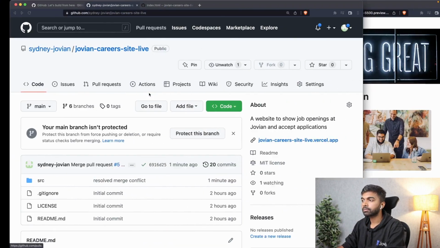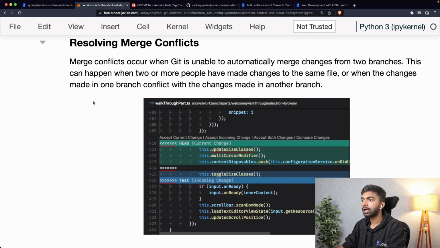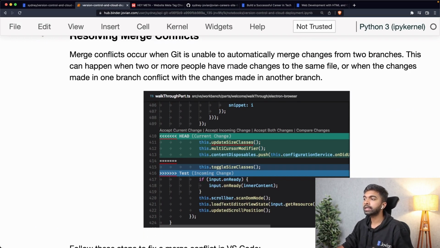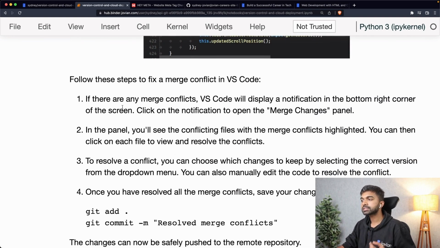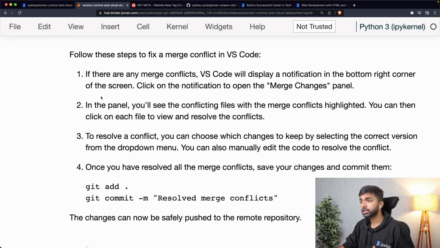Okay, so just to recap, merge conflicts occur when Git is unable to automatically merge changes from two branches. This can happen when two or more people have made changes to the same file or the same line of code in a file, and the changes made in one branch conflict with the changes made in another branch. Okay, so these are the steps to fix a merge conflict.